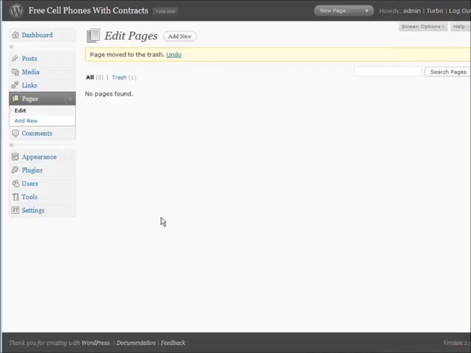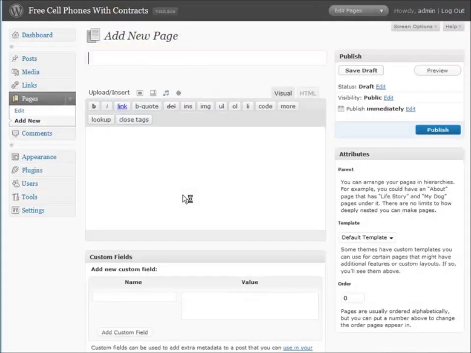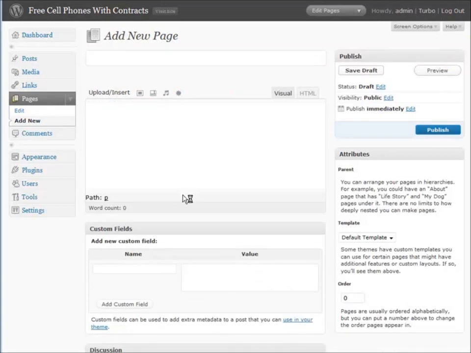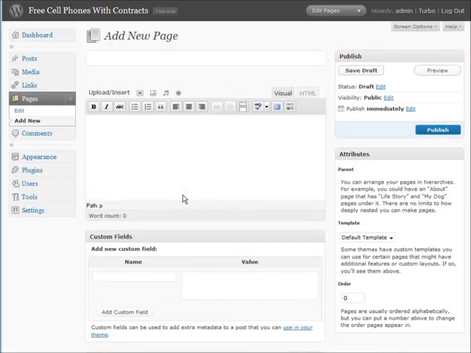Alright, back to here. What we're going to do now is add a home page. Okay, this is just going to be a quick blurb. This is going to help us get accepted to the Amazon affiliate program. So we're going to have something on here. So just make a quick home page telling people about what they're going to find on the site.